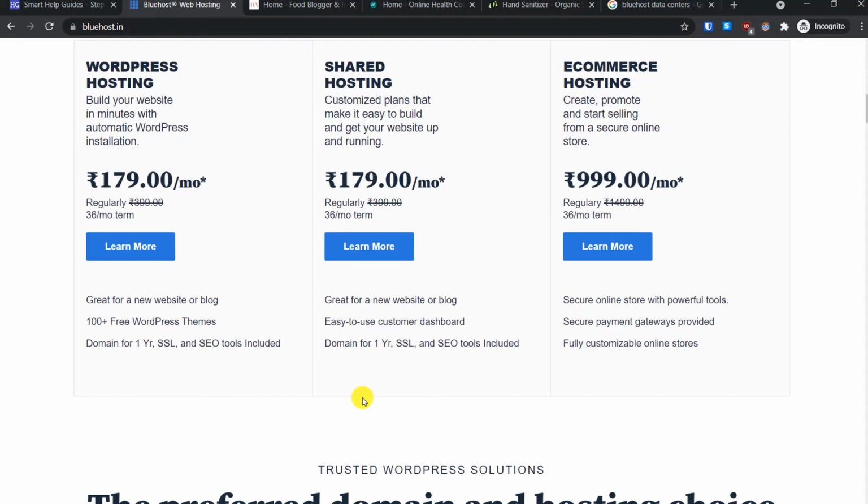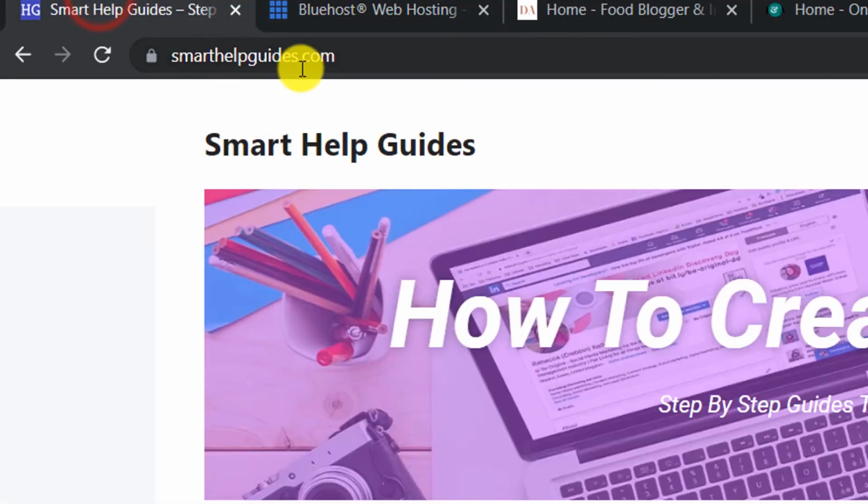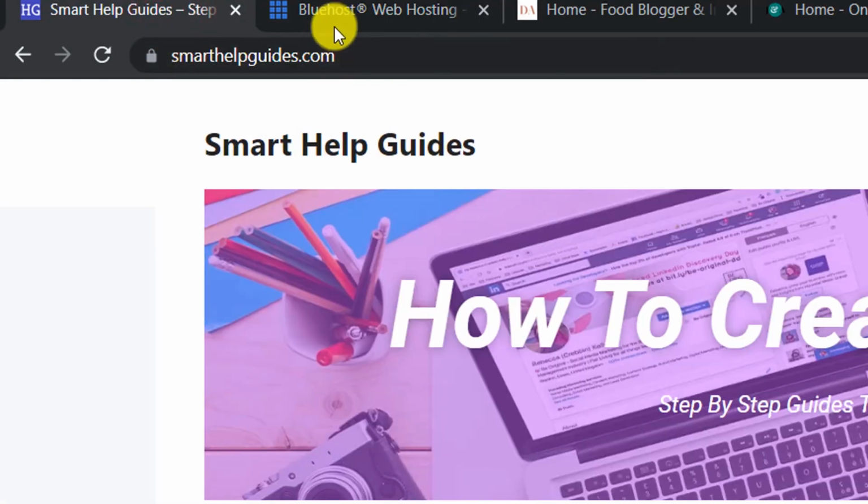Now let's understand the different components of a domain name. For example, you will see here, this is bluehost.in and my website domain name is smarthelpguides.com. So the first part is the name and the second part after dot is the extension of any domain. So for Bluehost, the extension is .in. They also have a .com domain, and for my website, it's just .com.